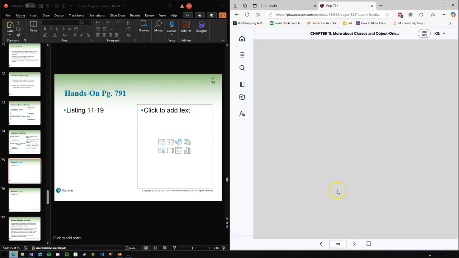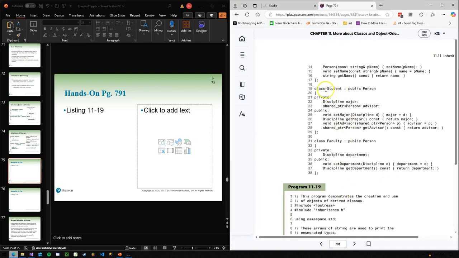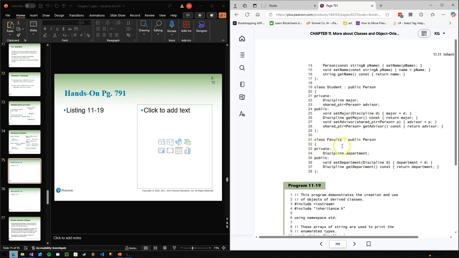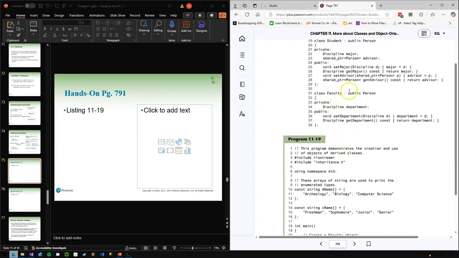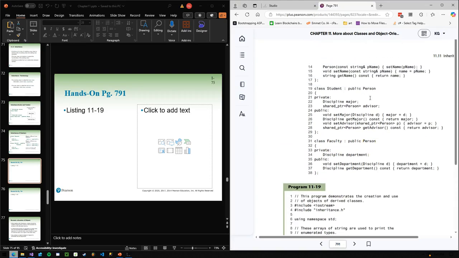Remember, we have a class called person. Then we have a class called student, and a student is a person. Remember, student is a person. So everything that person has, student also has, as long as it's in scope. We can take that one step further and say, okay, faculty is a person. So we're getting more and more specific in our objects that we're creating.